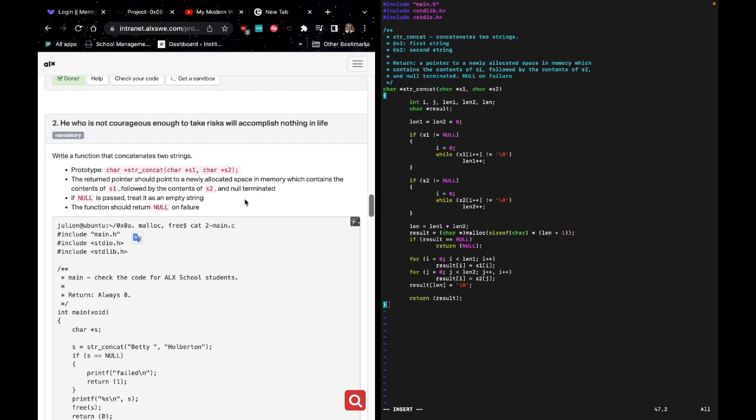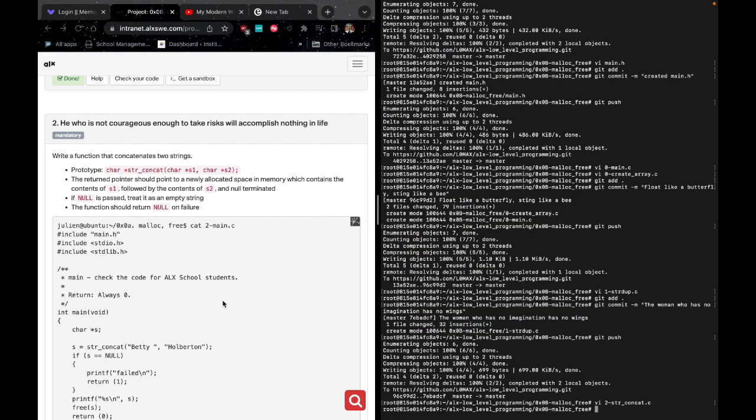Now let's explain what we are talking about over here. We are saying that the pointer should point to a newly allocated space in memory which contains the content of s1 followed by the content of s2. So this is what we are talking about. So when this statement is true, then this particular code will execute. And also when this statement is true, then this particular code will execute. So when you are done typing your code, hit escape, then :WQ to quit back to the previous page.